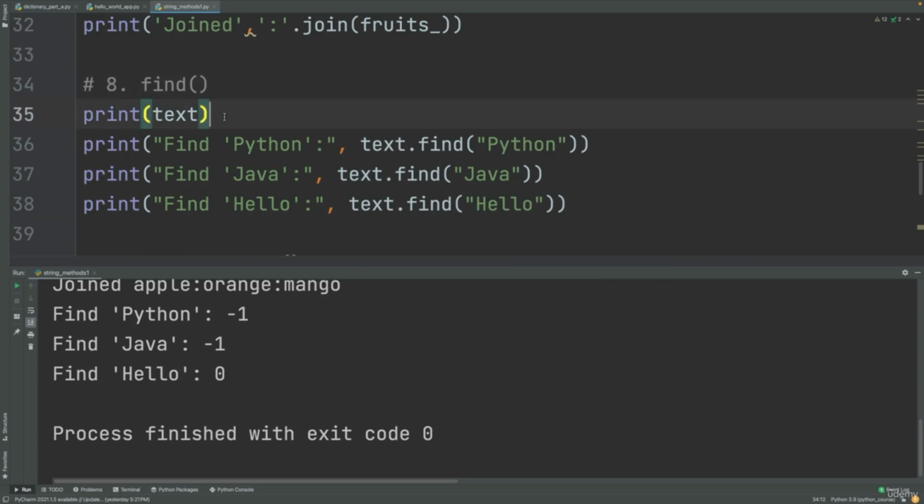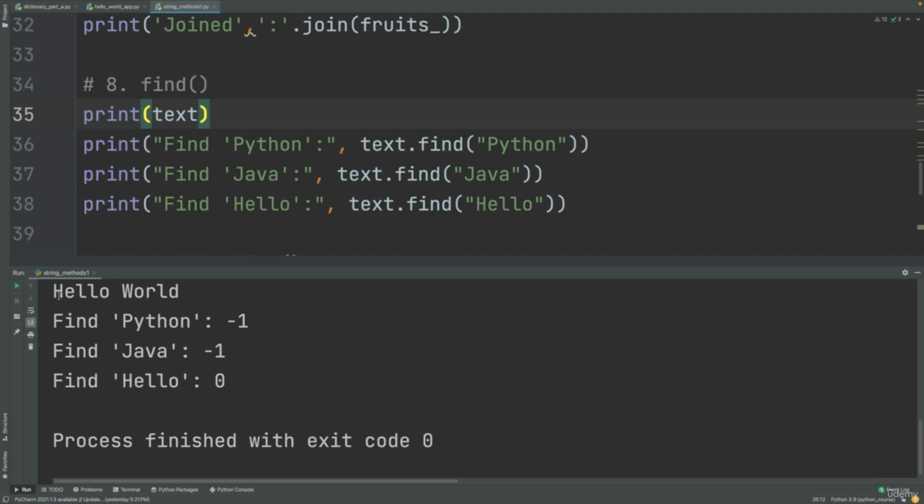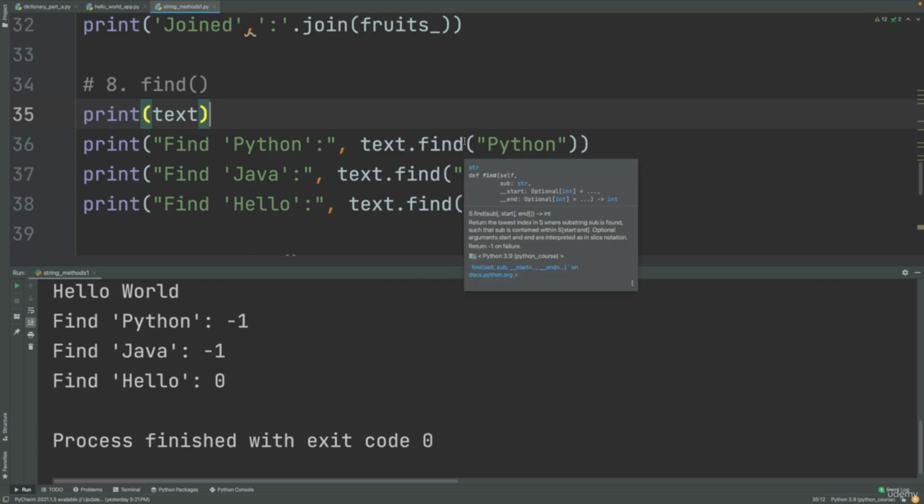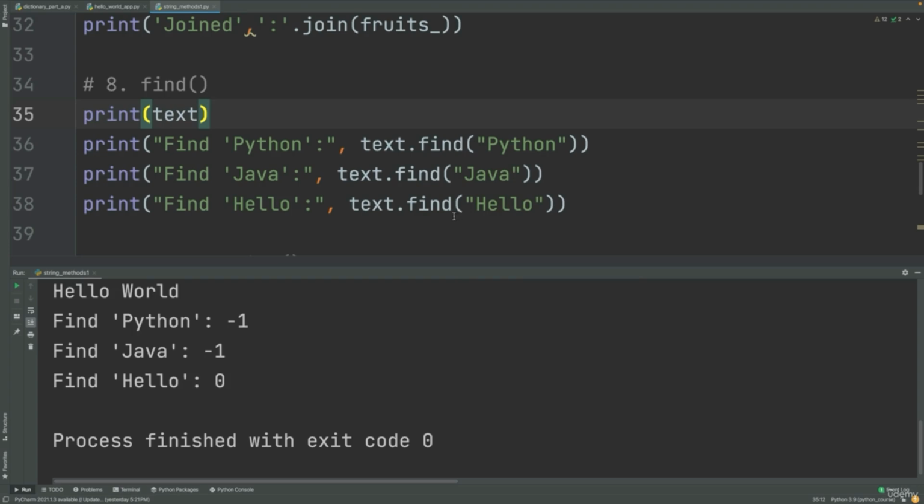Let's print our original text here first. Let's run this. Now you'd find that in this original text, we have just hello world. So there's no Python in there, there's no Java in there, but there is hello. What find does is if something is present, it's going to give you the position of where that substring is. Now this substring is located at the first position, but because we don't have Java or Python in here, it just returned -1.